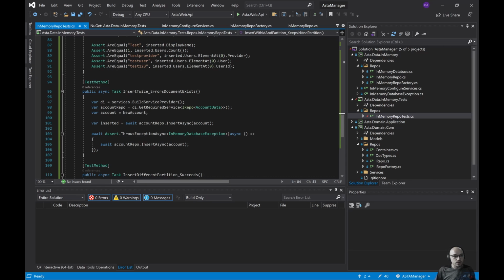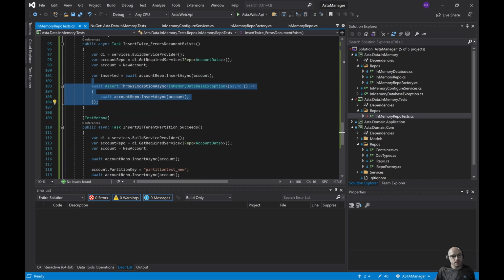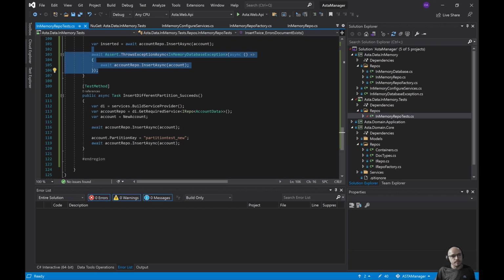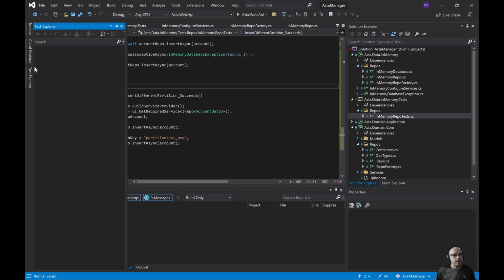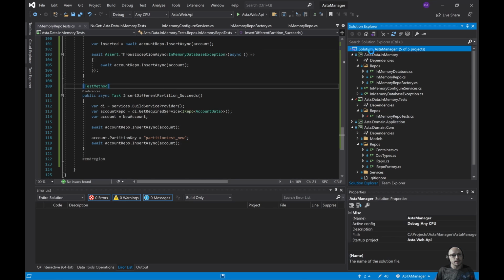So then we also need to test, of course, the sad path, not just the happy path when it works. We need to make sure that if we try to insert it once and then insert it again, it will throw an exception. And also another test that we can do is that if we insert in two different partitions, it will work. So now that we added some tests, we can build our projects just to make sure that everything still builds, and then we will run the tests.